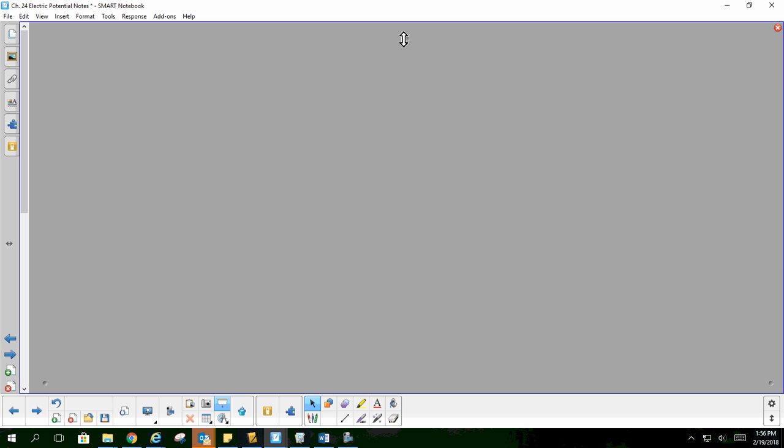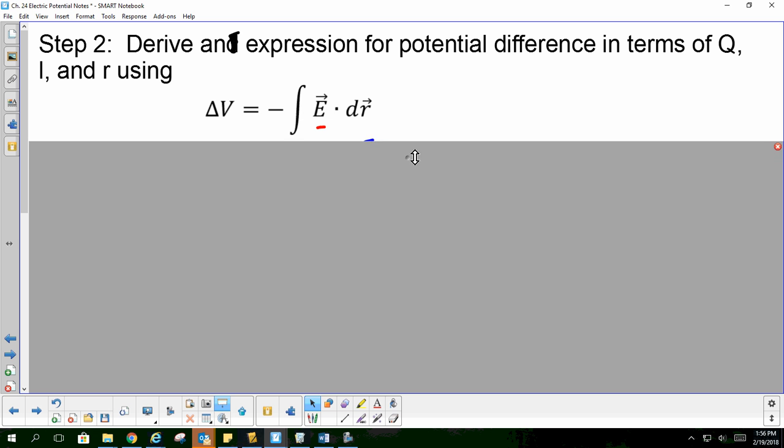I'm going to cover up some of the screen since we don't need it all. We are going to derive an expression for potential difference, again, in terms of Q, L, and R. And this time we're going to use the expression of the potential with the electric field and the radius. So notice a couple of things. This is a potential difference, which is what that delta tells us. And then we've got this negative out in front because as you go down the electric field, or go with the electric field, the potential decreases. It's like going down the hill.